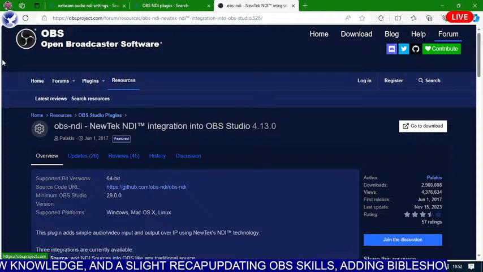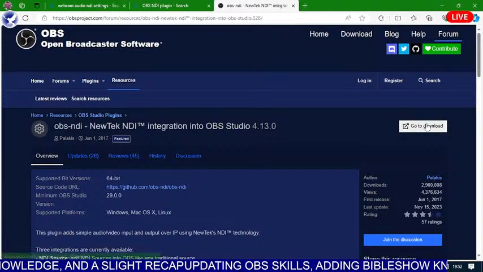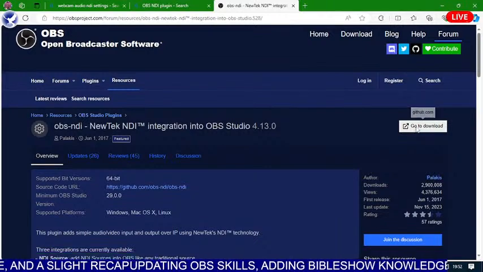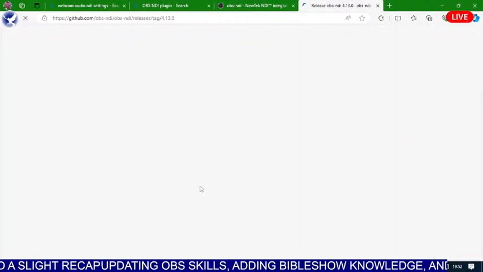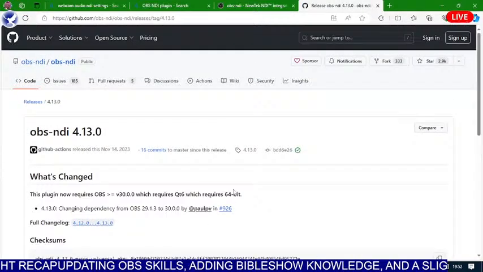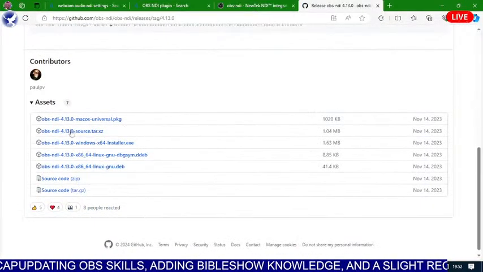So you just come and go to downloads. I believe you see here, go to downloads, so that you may select the right version, so it will take you up to this point. So for your case, you just come up here down.